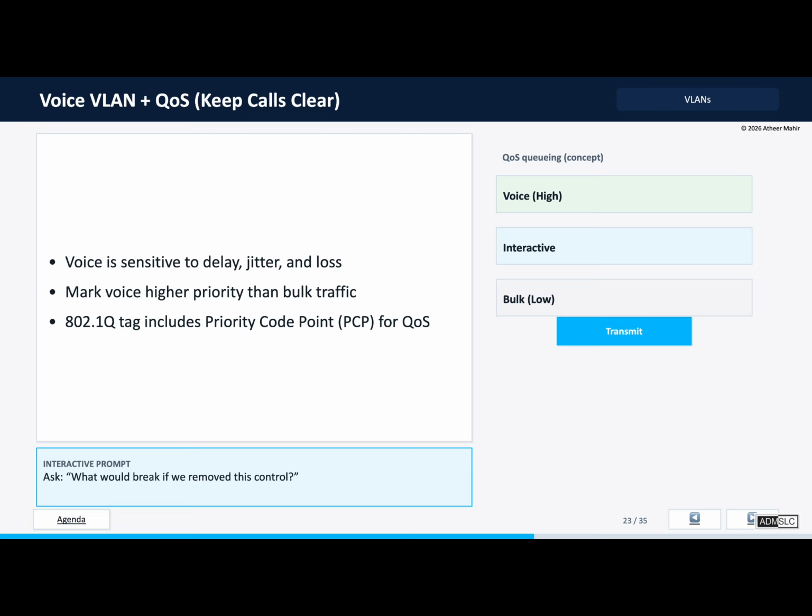You're telling the switch if things get busy, if there's a traffic jam, the voice traffic gets to use the express lane, it cuts to the front of the line no matter what. It ensures your call stays crystal clear even if someone in the next cubicle is downloading the entire internet on the data VLAN. So we've segmented our network. It's secure, it's organized, it's prioritized.